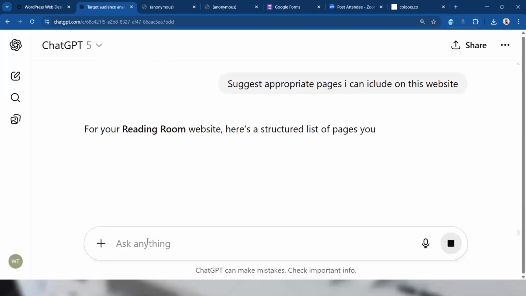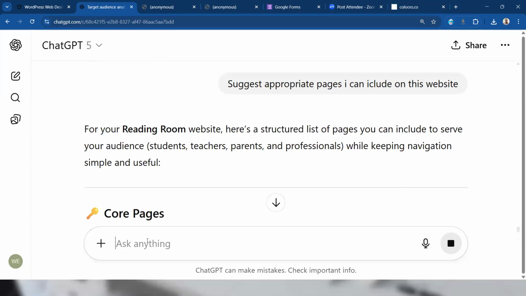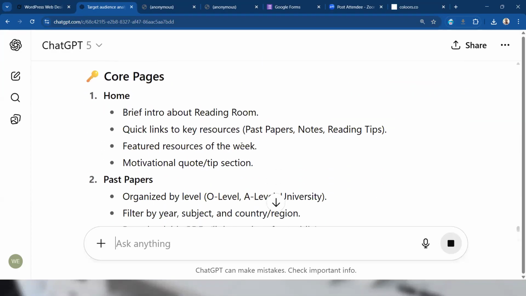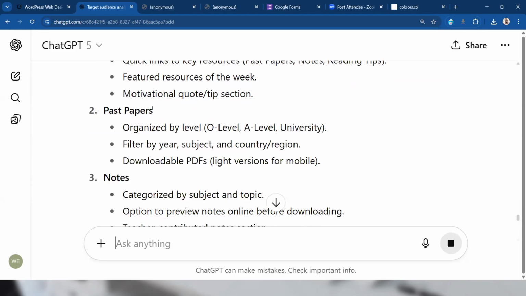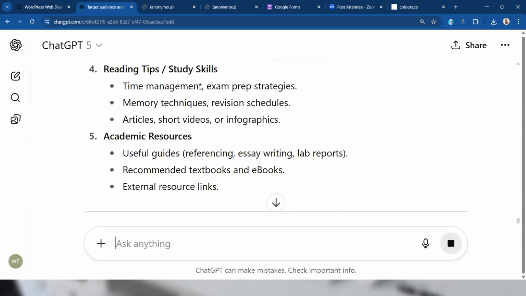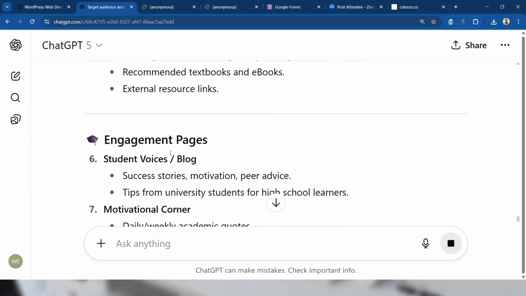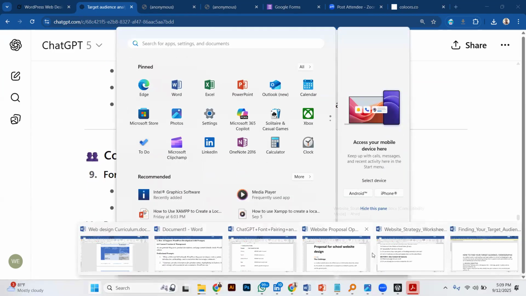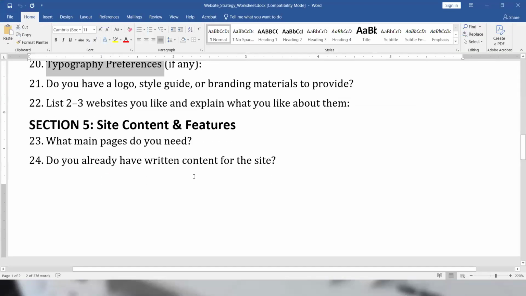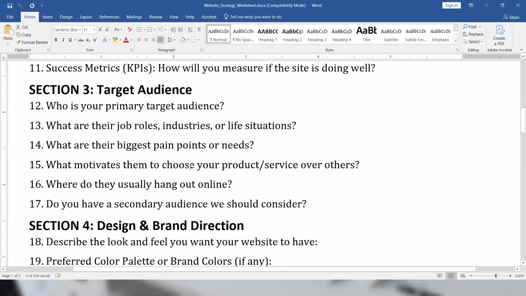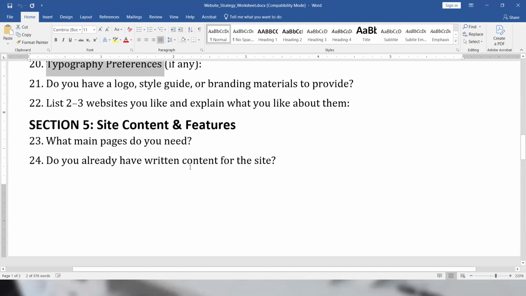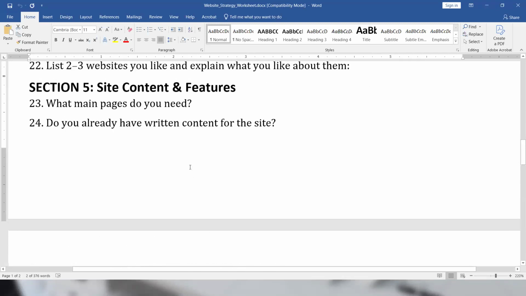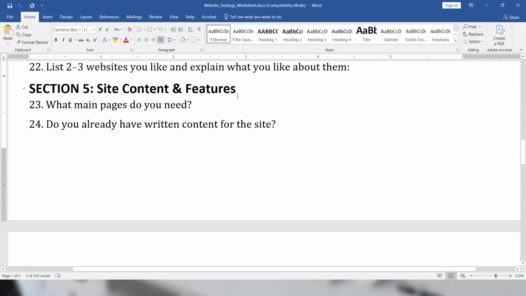It knows the website as the reading room, so it's going to use the memory which it has created. So it has suggested homepage, brief in the first page is home, second page is past papers, notes, reading room, academic resources. Because in the worksheets you're going to receive, very, very importantly is you need to find out from the client how many pages. Where is that part? I think it is this one, on site content and features.